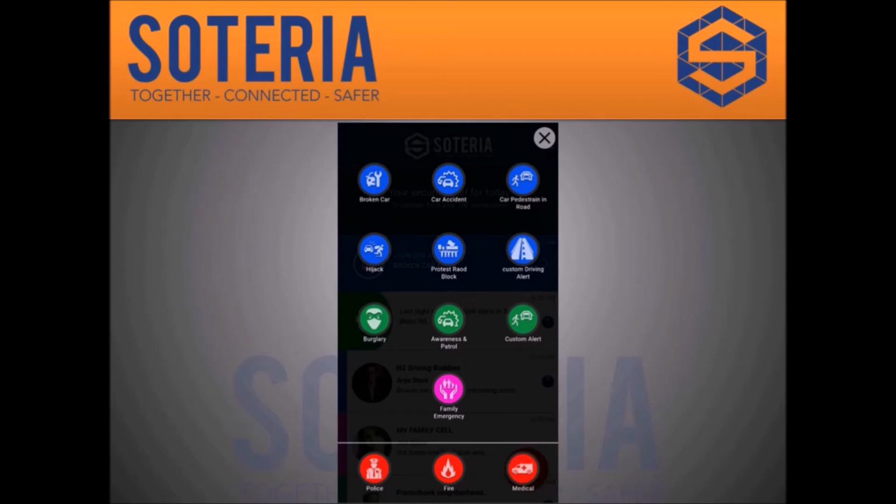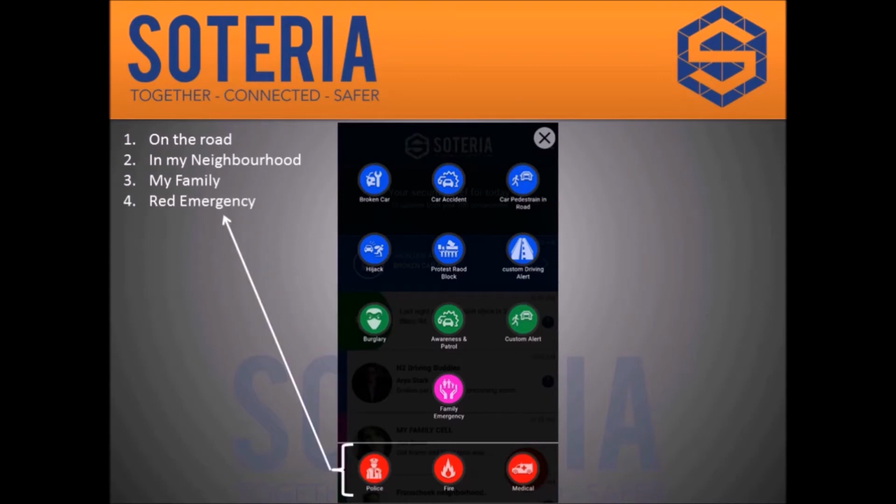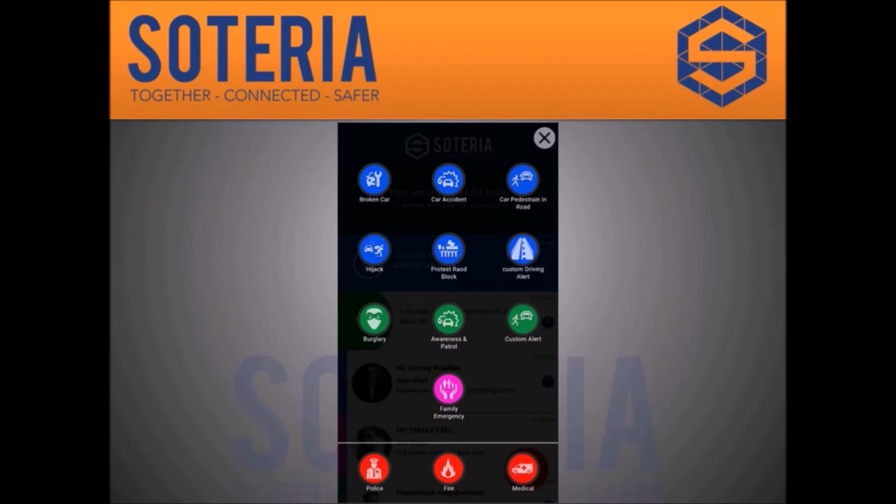The alert screen is broken up into four categories: the blue one, which is on the road; the green one, which is in my neighborhood; the pink one, which is my family; and then the red one, which is red emergency. For the sake of this demonstration, we are going to focus on broken car, which is a blue alert.